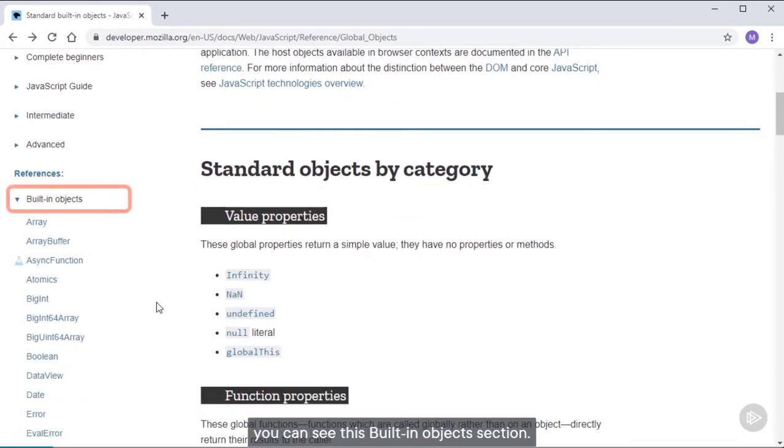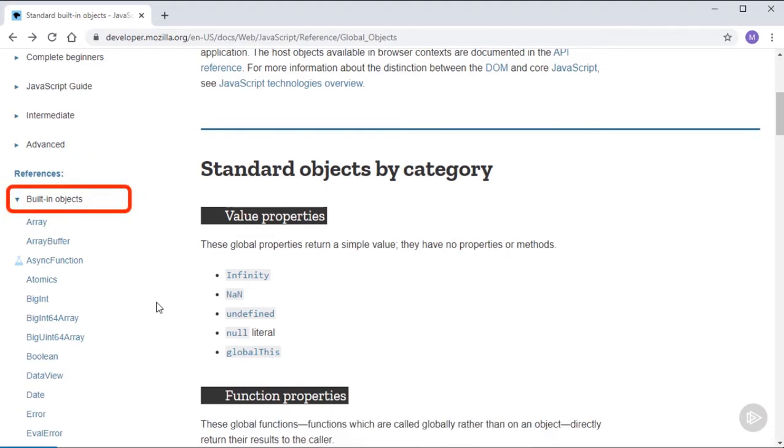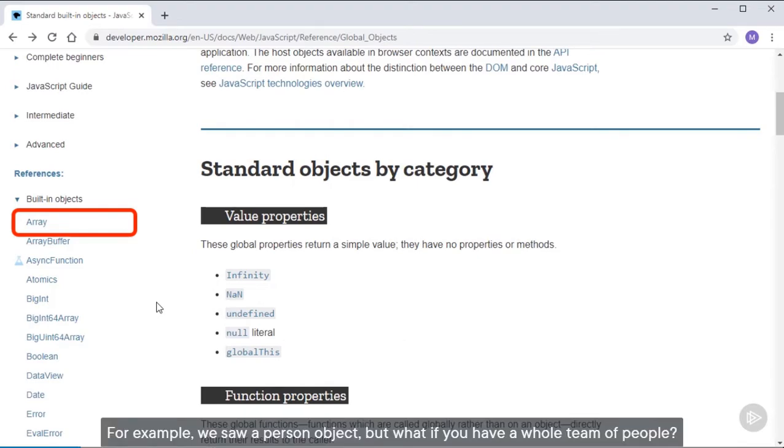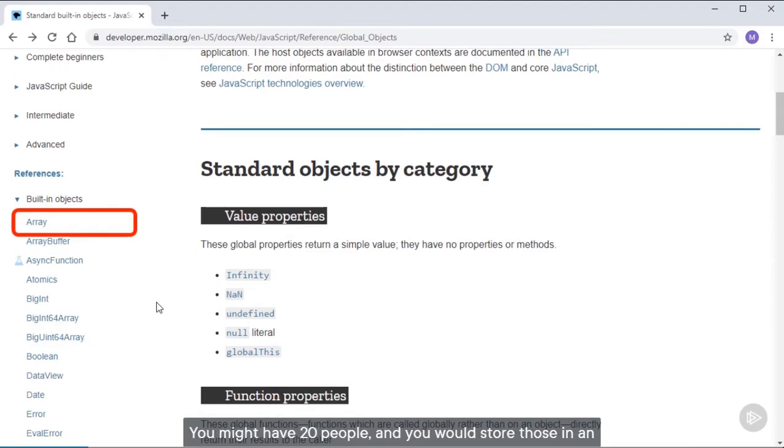I'll scroll down, and if we look on the left side, you can see this built-in objects section. I'm not going to go through all of these, but just to mention arrays quickly, we're going to be covering arrays in the next course module. But an array is basically a group of objects or a group of values. For example, we saw a person object, but what if you have a whole team of people? You might have 20 people and you would store those in an array. But we'll be looking at that shortly.